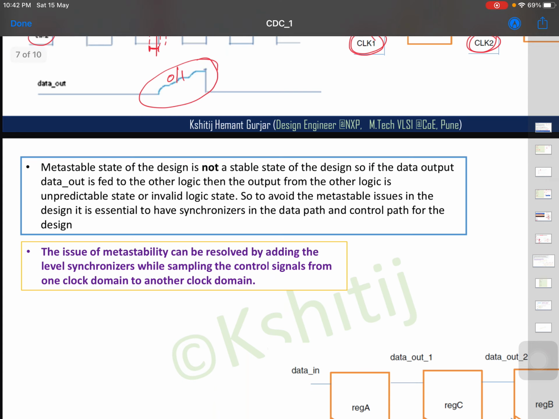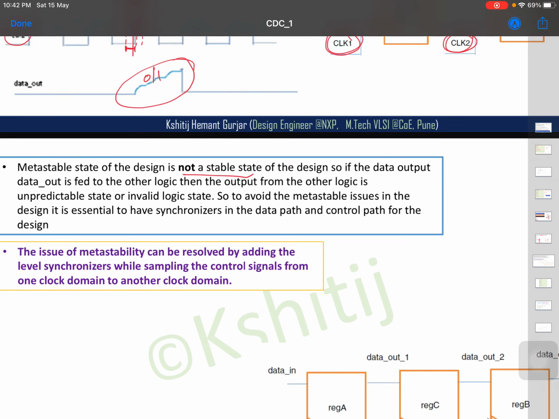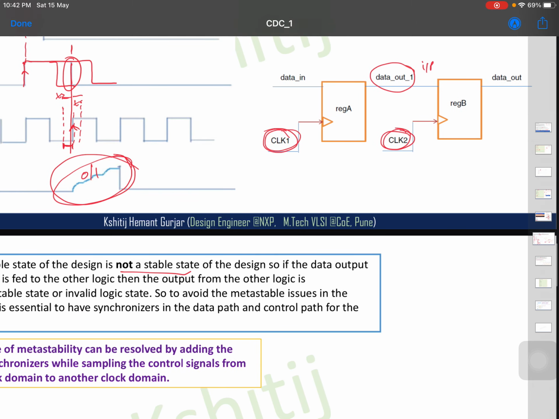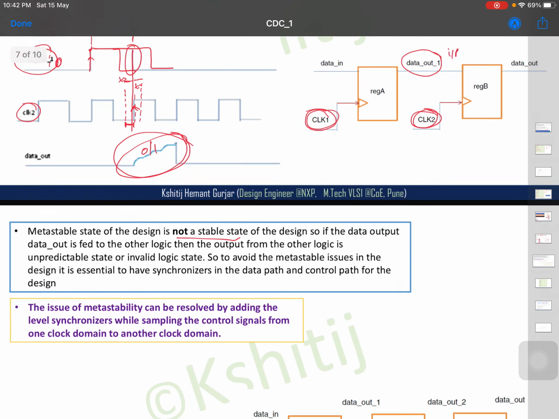So the metastable state of the design is not a stable state, so the data output, which is data out, is fed to another logic, and the output from the other logic is an unpredictable state or invalid logic state. When you are feeding this kind of data out to other logic, which is just after this reg B, that's not good. You are giving an unpredictable state to your other modules and logic, so that disrupts your logic. That's why we don't want such things to happen.